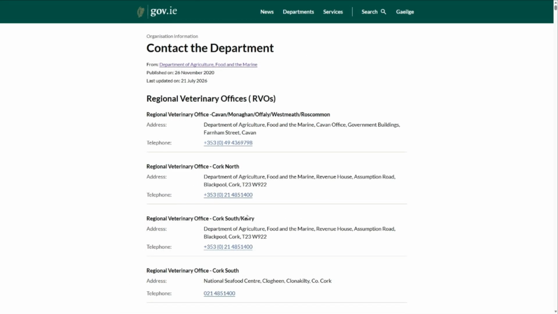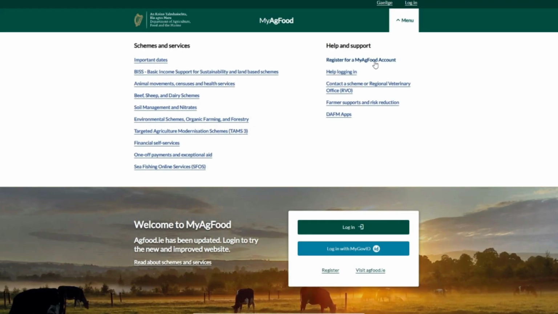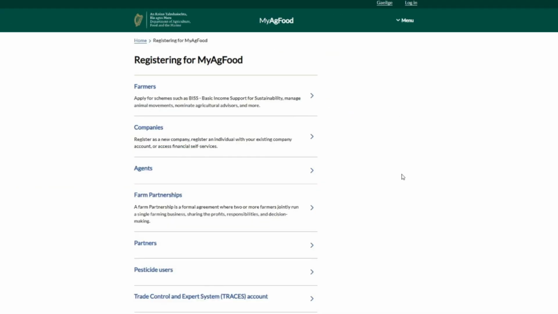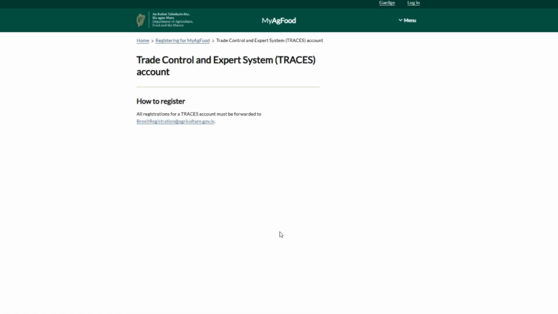To register for Traces, please contact your regional veterinary office for more information. Completed applications can be sent by email to brexitregistration@agriculture.gov.ie.